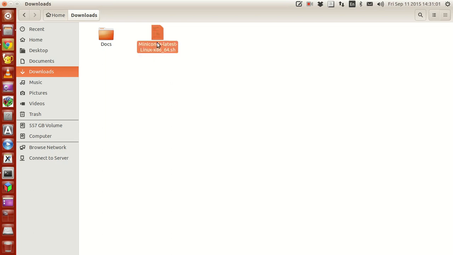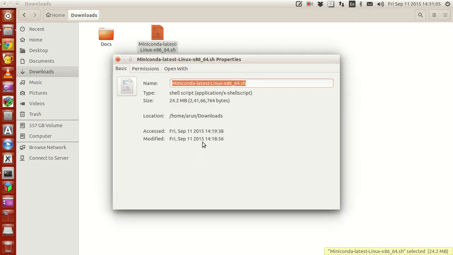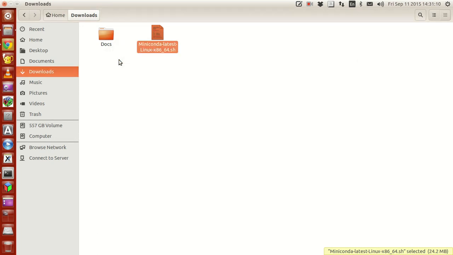And now this is the Miniconda installer, and it's a shell file. If you look at the properties, it's just 24.2 MB, against the 250 to 350 MB bash installer you get over there.